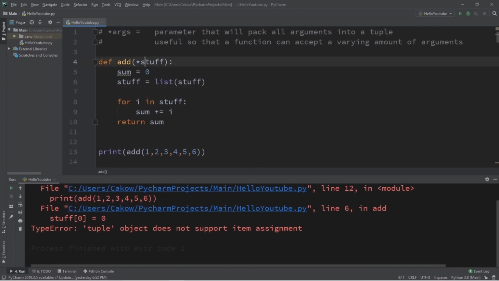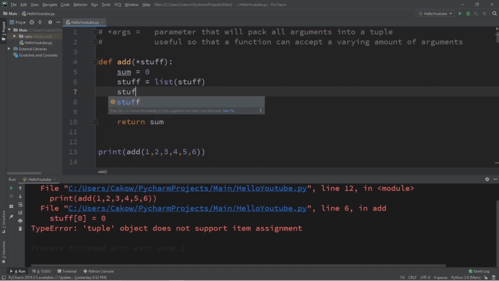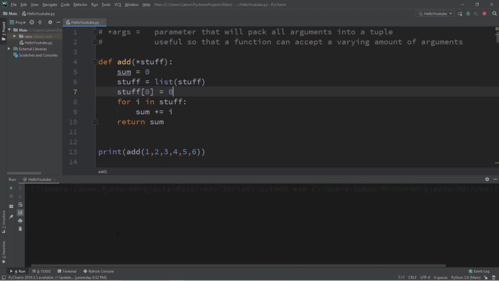We'll cast our tuple as a list, and then edit one of the values, and then add all the values together. So to change one of the values, say the name of your collection, stuff in this case, let's say at index 0, this now equals 0. So now if we were to add all these items together, they should equal 20. There we go. So yeah, that's basically the args parameter.